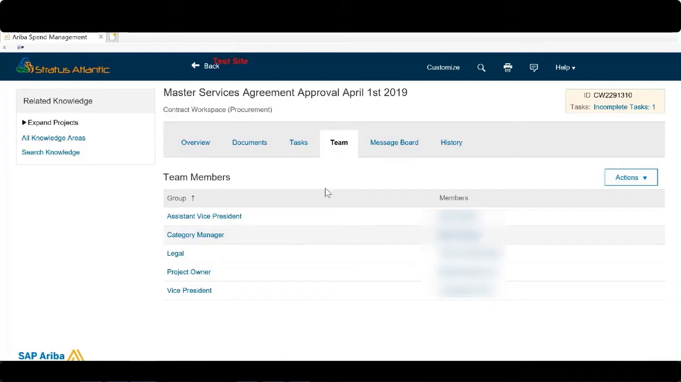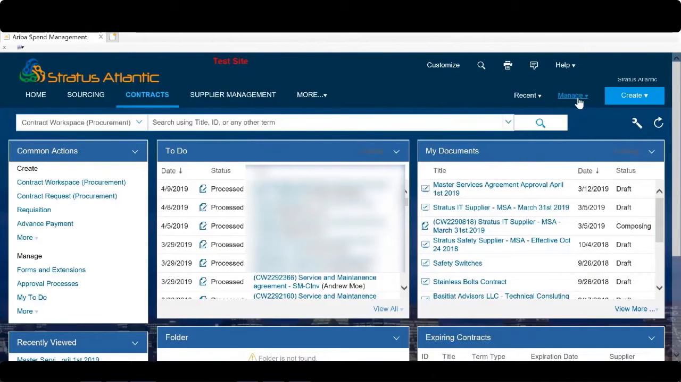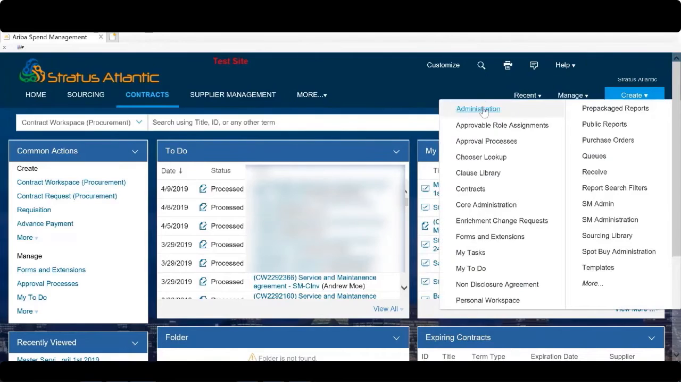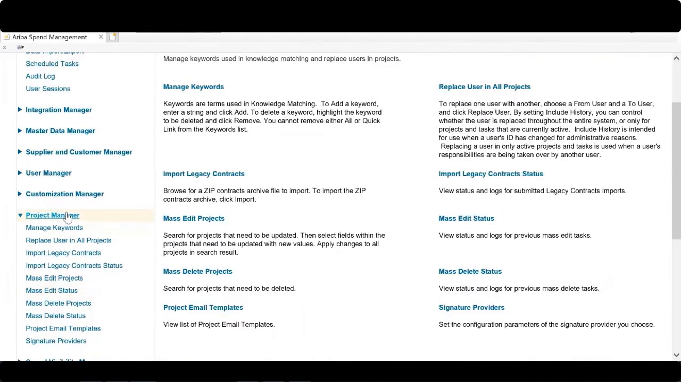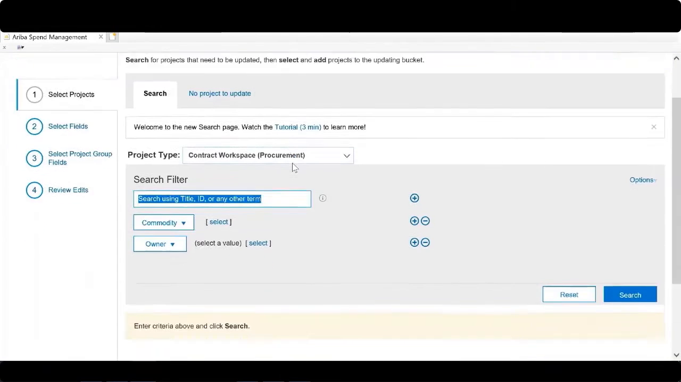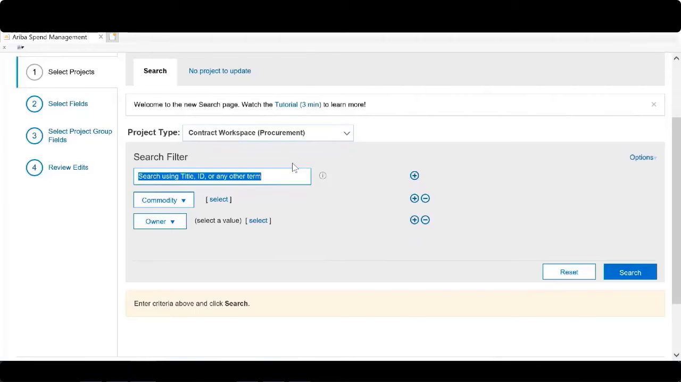To use Mass Edit Project, once again, from the home screen, you can do this by clicking Manage Administration. Click on Project Manager, and then select Mass Edit Projects. Now I knew the workspace ID. Let's just say I don't know the workspace ID. I just know that the owner is somebody and I know the commodity code.